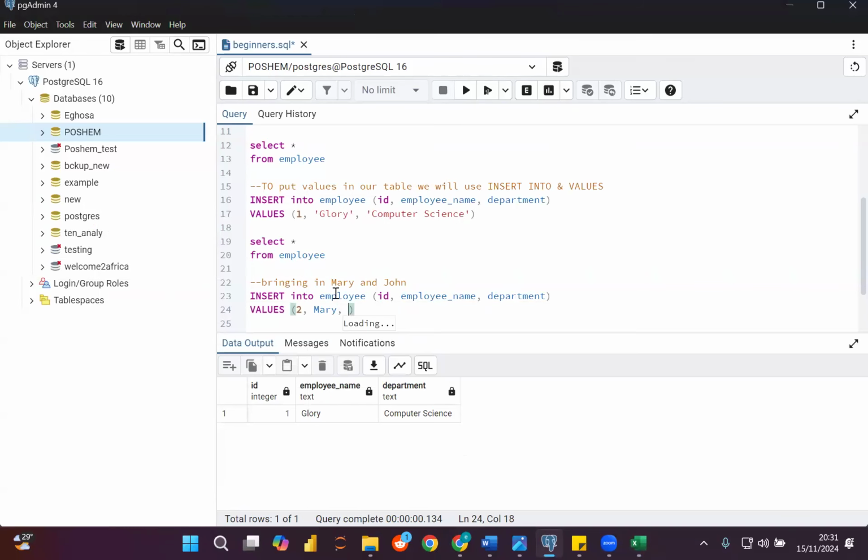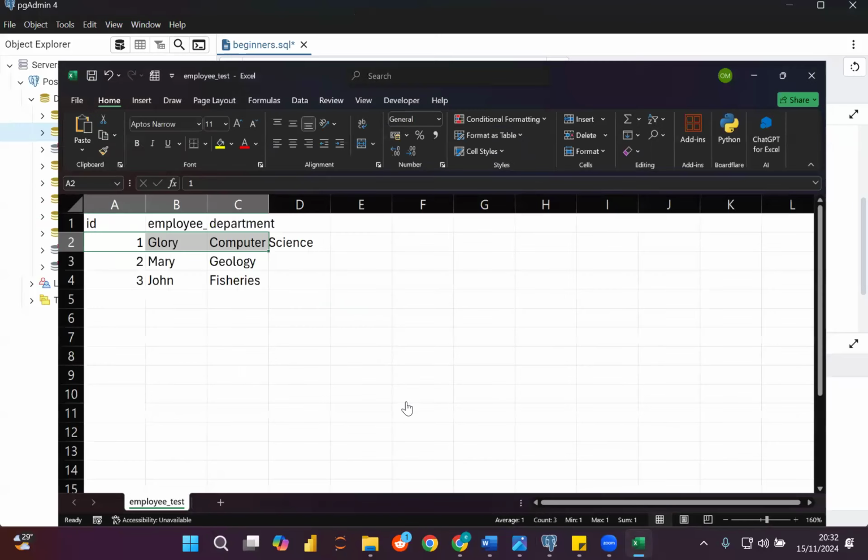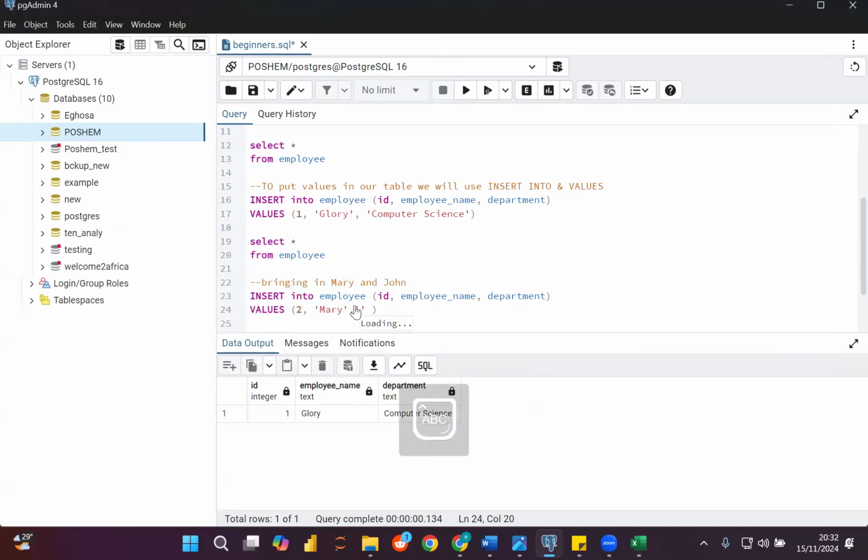So already a mistake. Can anybody point out my mistake? There's an error somewhere here, inside bringing in Mary and John. Can anybody point it out? Yes, the quotes. The apostrophe hasn't been added to Mary. So yes, what was our department again? I have forgotten, so I'll just quickly look at it. Our departments are geology and fisheries. So geology.